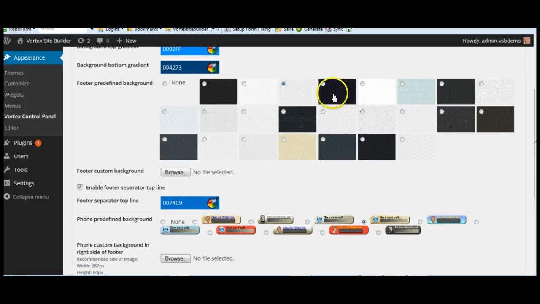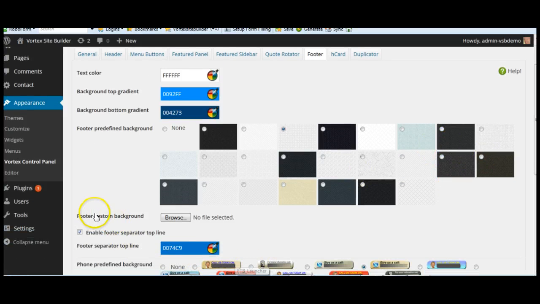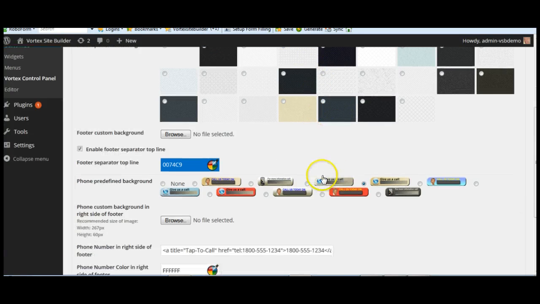But that is how the footer backgrounds are controlled, and you've got all these presets in here. And if you want to upload your own, you can upload your own custom background and use that, which is nice if you want to use like a countryside or a landscape or a city skyline, that kind of thing. It can be a very nice effect, and then just choose your text color over the top to suit.